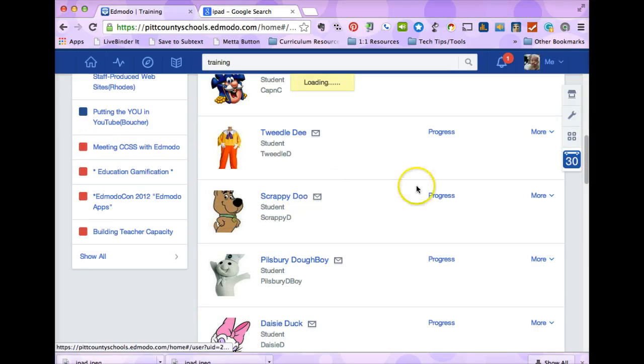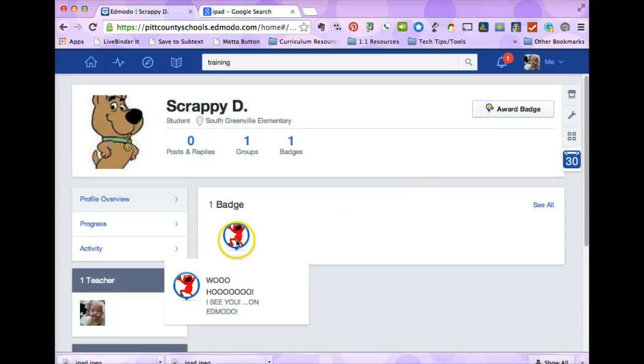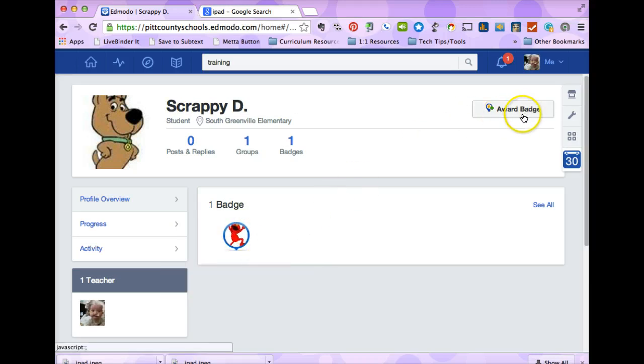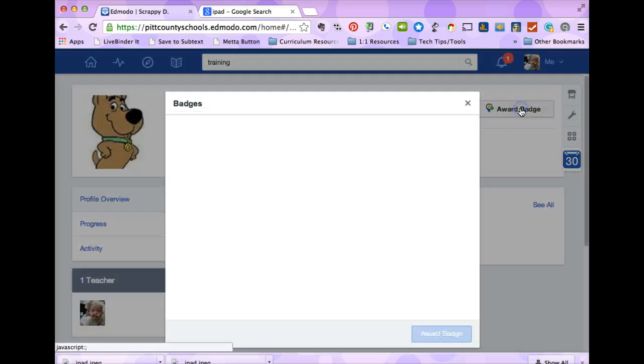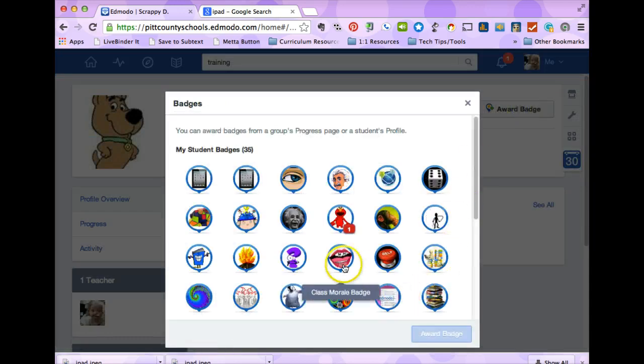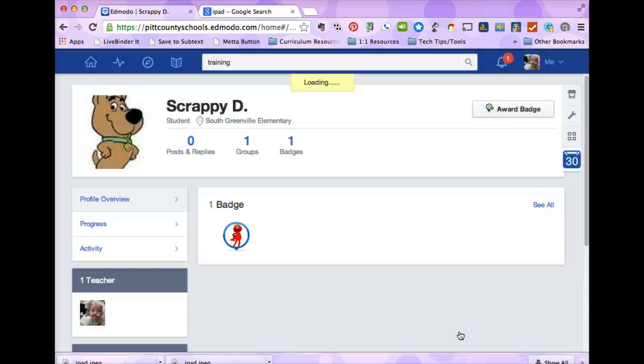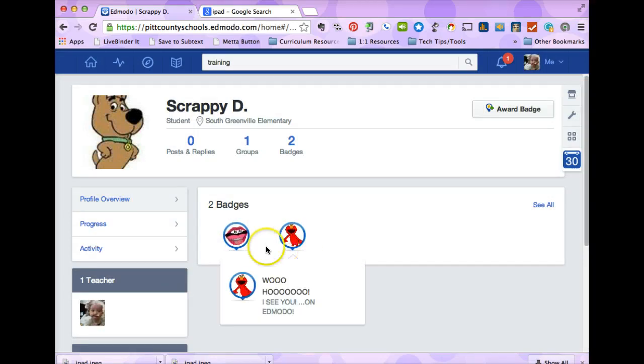Let's look at Scrappy. He has earned the Woohoo badge, so that badge will already show up in his profile. But up here at the top right-hand side of his profile, I can award him a badge individually. Let's say he's always raising everybody's morale, making everybody happy. So I'm going to give him the class morale badge, award his badge, and now we can see both badges that he has. Scrappy can also log into his account, and he'll have a notice when he gets new badges, and he can show those off to his friends. He can also show them off to Mom and Dad if Mom and Dad have joined using that group code.